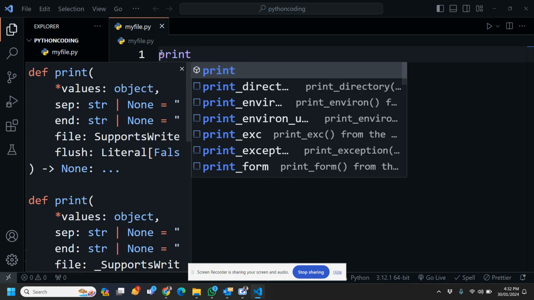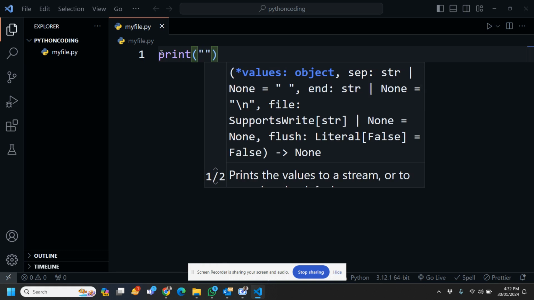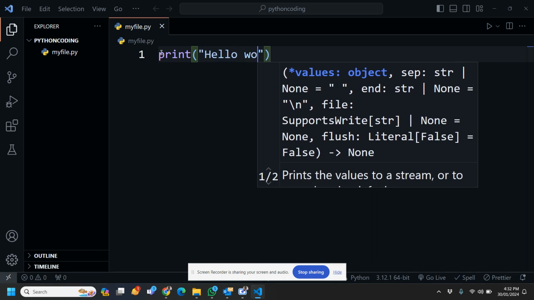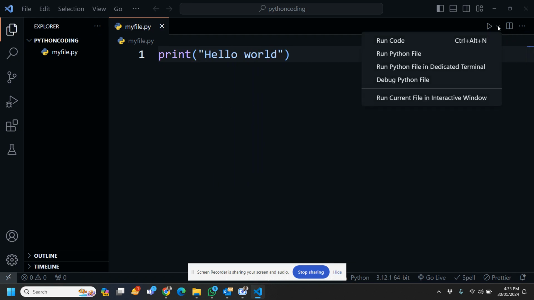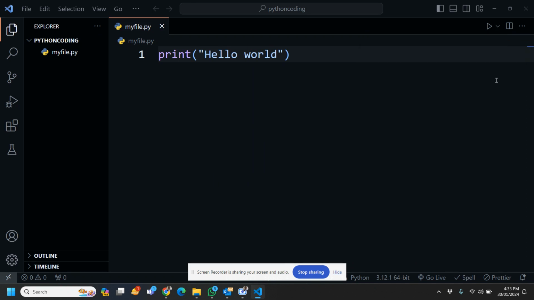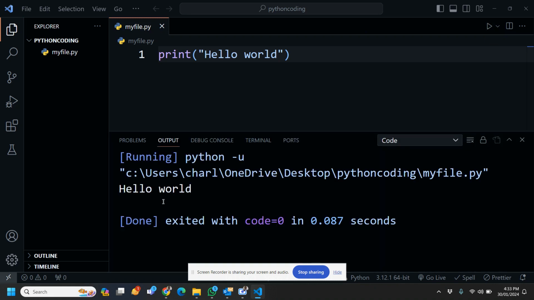I type print and just write hello world. Print hello world. To run this, ensure that your run Python code is selected. You come here. This is for running your code. You can run it directly. You run it and you can see hello world.